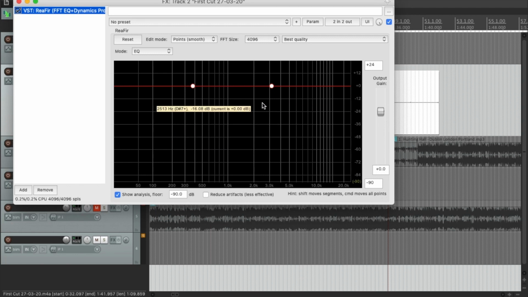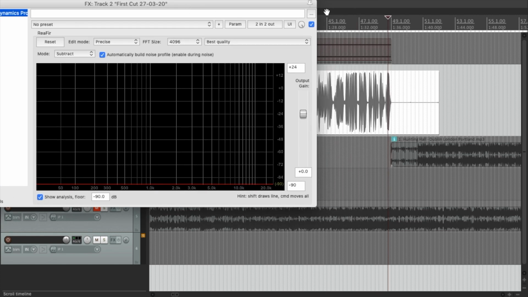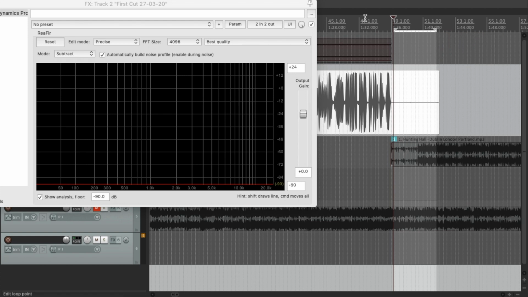Now there's a few things you want to do straight off the bat. We want to change the mode from EQ to subtract, and then we want to click the button automatically build noise profile. If we go back to our track and back to the silence, I'll just highlight that there for you and we'll play it. And you can hear there that Reaper is analysing that noise and doing its best to get rid of it.